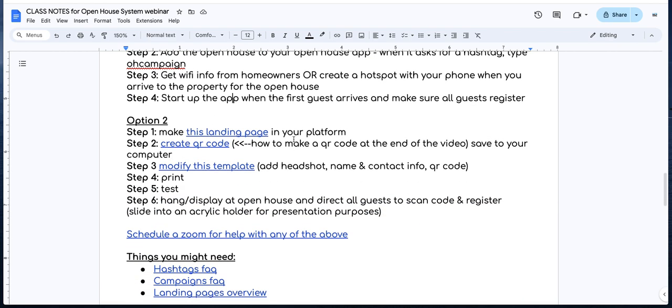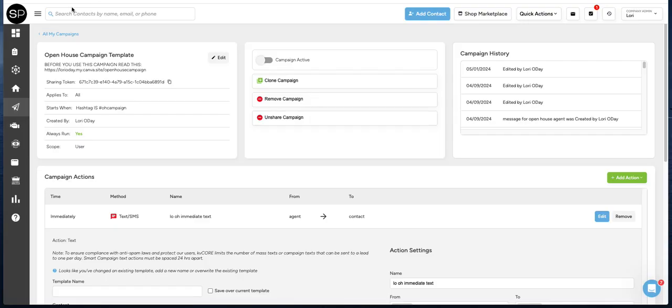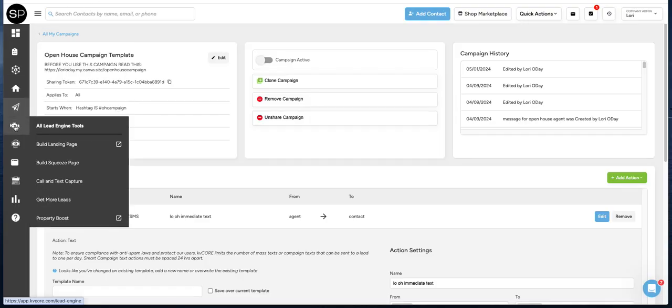What you're going to do is make a flyer, a landing page, a QR code. You're going to modify a template, all these different things, and I'm going to walk you through how to do that. So when you get the class notes, you can click on this for a refresher, but I'm going to show you right now how to create this landing page in your platform. You're going to go to kvCORE. You're going to hover over Lead Engine and click Build Landing Page.